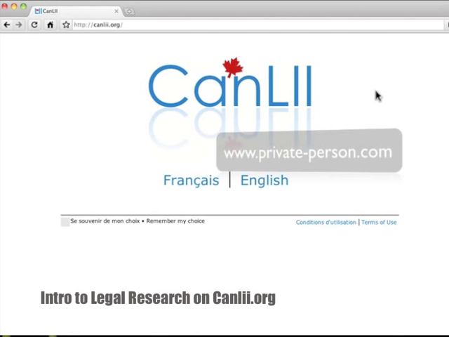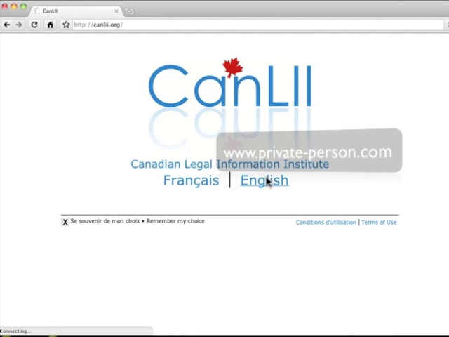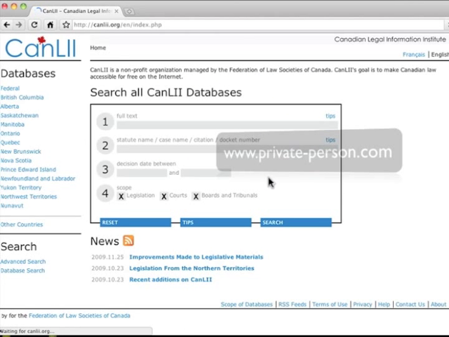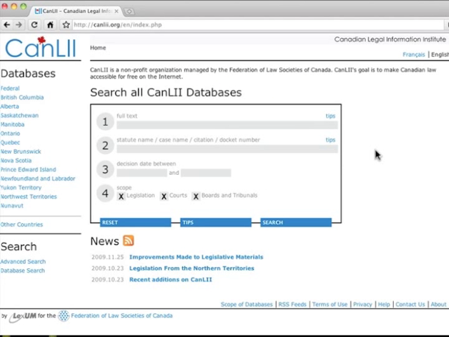Welcome to an introduction on basic online legal research using a search engine and website called CanLii, C-A-N-L-I-I, and some people call it CanLii. You have, of course, the option between French and English, and so you don't keep on coming back to get that choice, you can click this box down here, remember my choice, and I'm going to choose the English. Once the page loads, you have a basic search page.